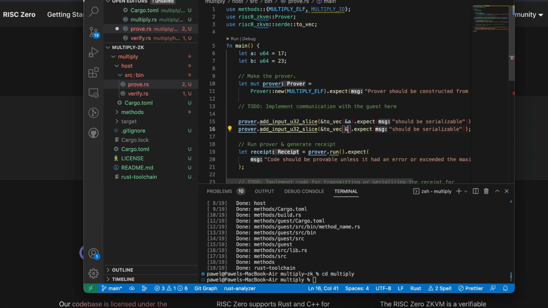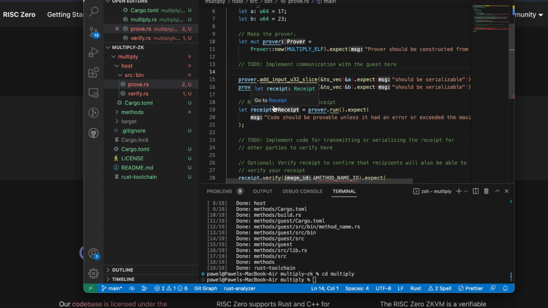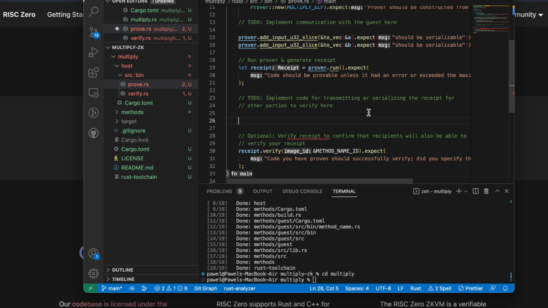The only thing we'll have to change here will be the variable b, and we are almost ready to run the new instance. So the receipt will be saved inside of this variable. As you can see, once we've created the prover instance, we also gave it the 2 inputs, and we execute the run function on the prover instance, and that should create the receipt and save it inside of this variable. We have this helpful comment that tells us that at this point, after getting the receipt, we can serialize it and transmit it somewhere else, whatever.